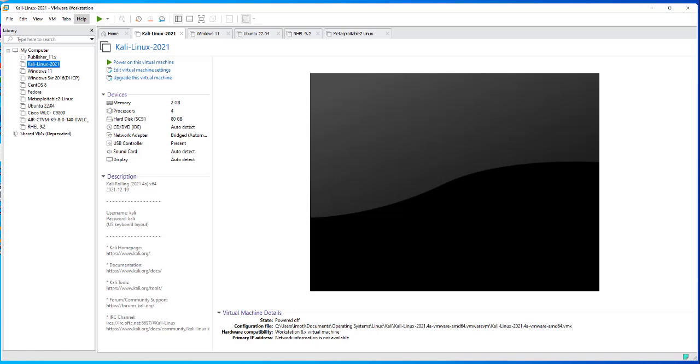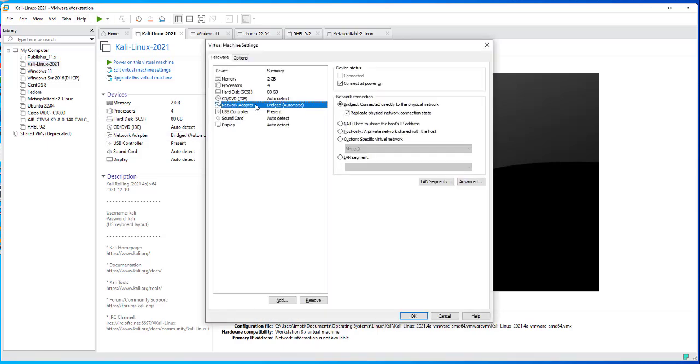In this video, we'll look at how to possibly fix an issue you might run into when you're using VMware Workstation and the network adapter in bridged mode. We have the option of using a bridged connection, which replicates your physical network, and then we have NAT, host only, and custom.